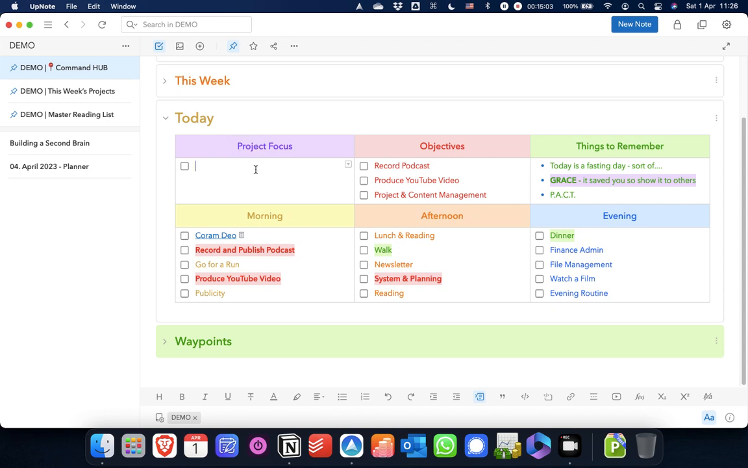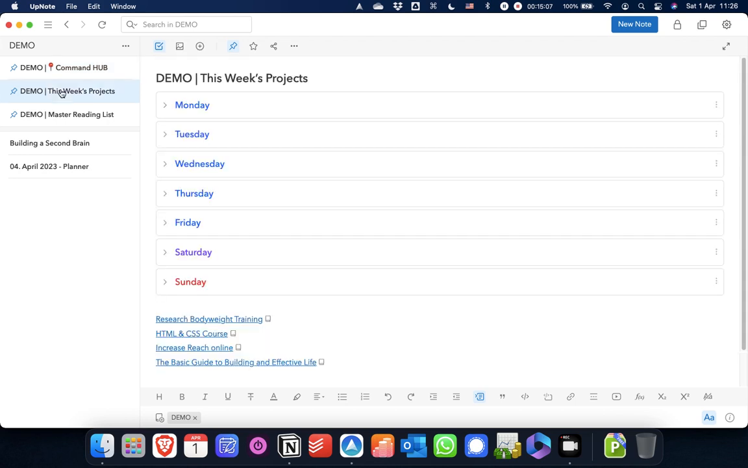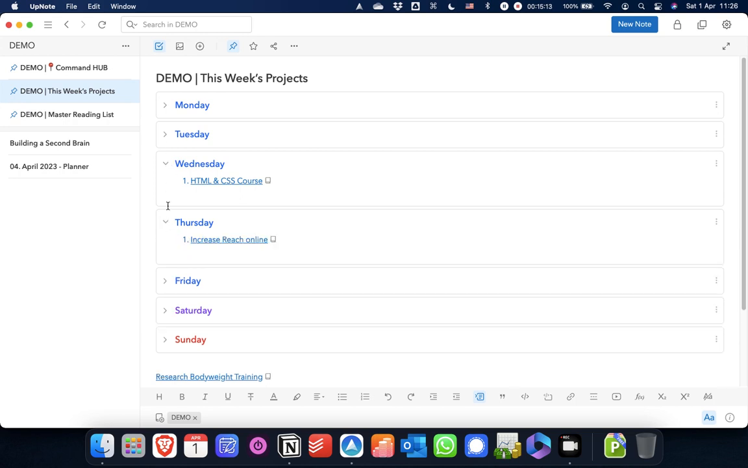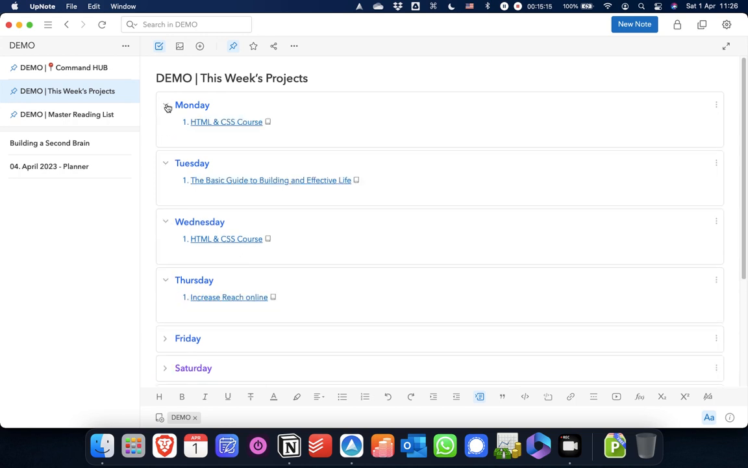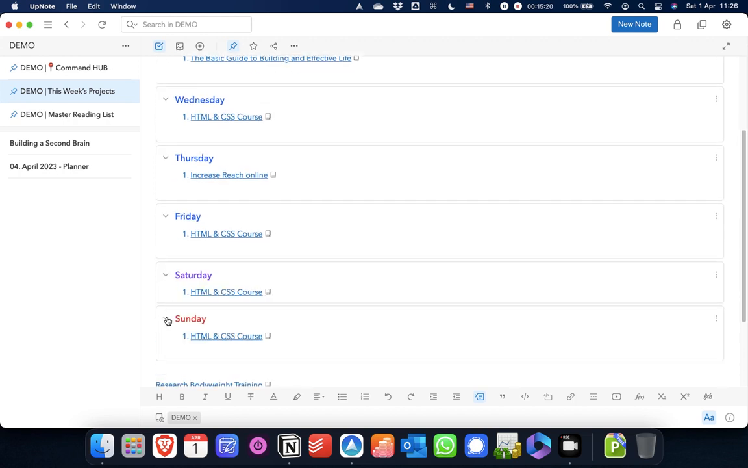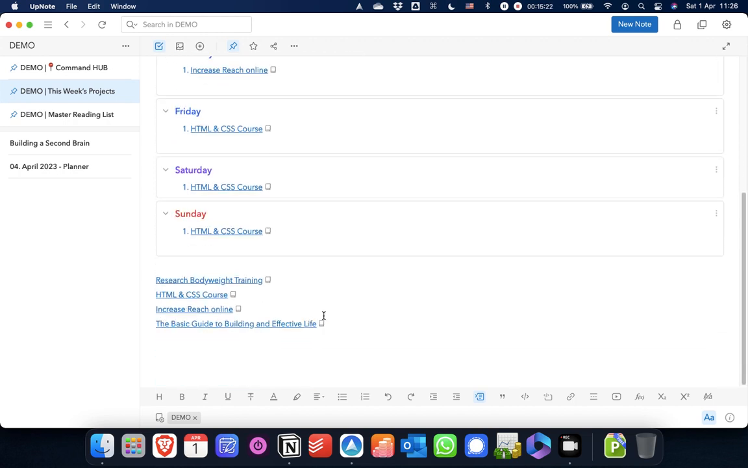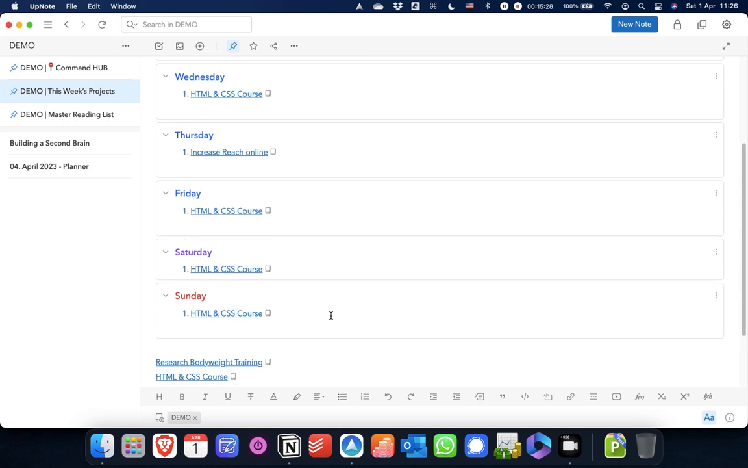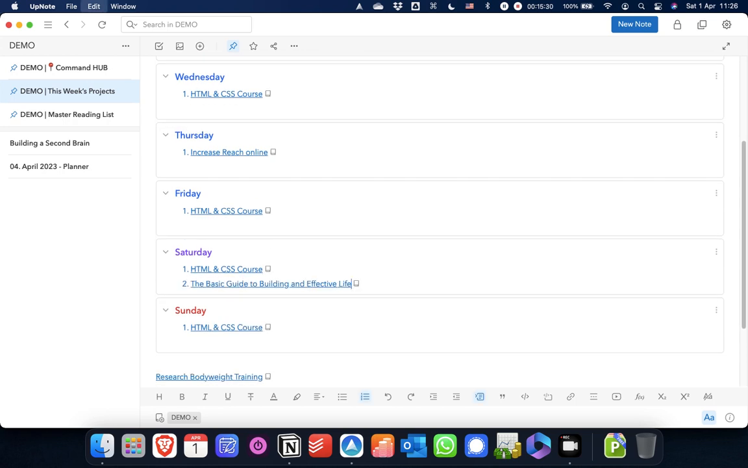I have my project focus for today. Now what I would do with that is I would go to this week's projects and I would say, let's assume it's a day where I've got more than one in. What day was that? There must have been a day when I had more than one. No, there's not. Well, it's Saturday today, so let's do it for Saturday.